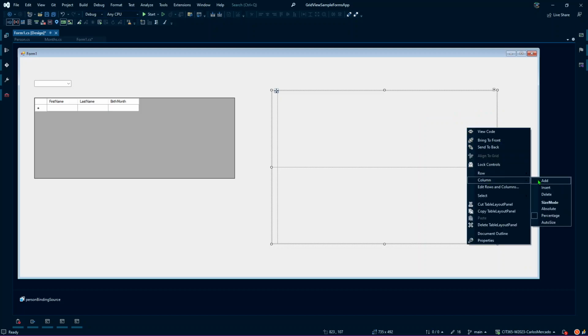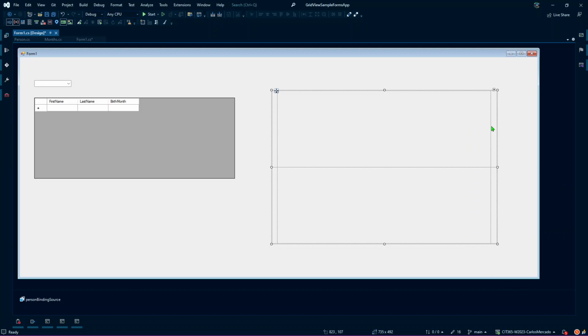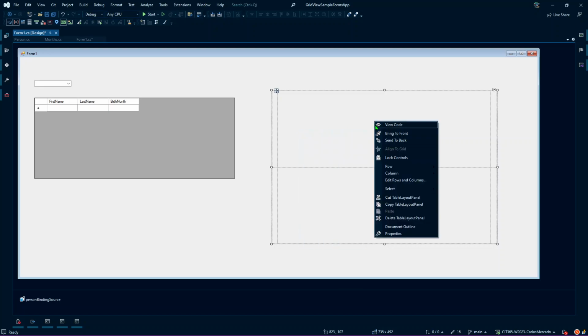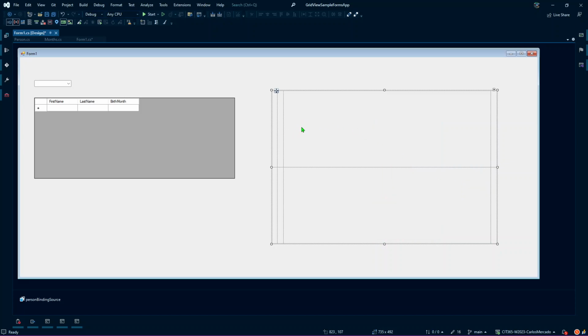If you want to add a column, go to column and go to add. That's going to place it in the last column. If you do the same, but you select insert, it's going to add it in the first position.